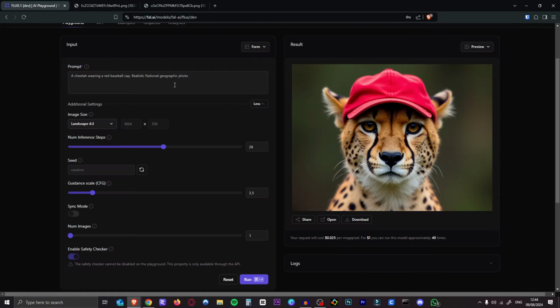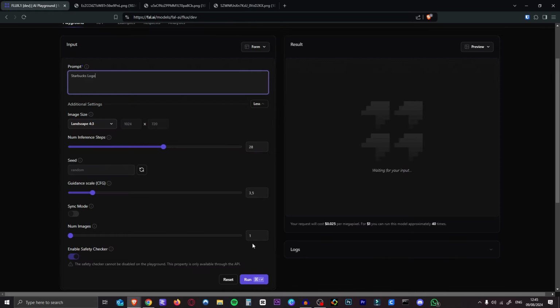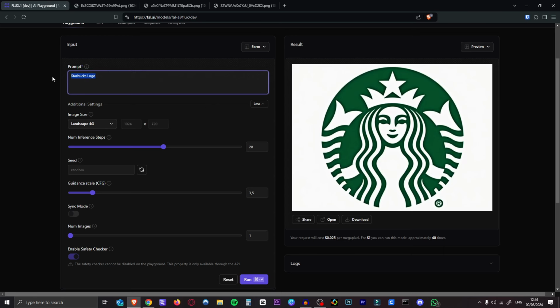Here we have a National Geographic photo of a cheetah wearing a red baseball cap. Isn't that just the best? Let's see how good this is with copyrighted logos. There we go. There's the Starbucks logo. How about just the word Coca-Cola?